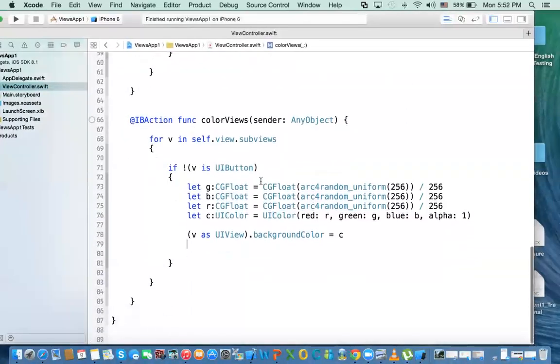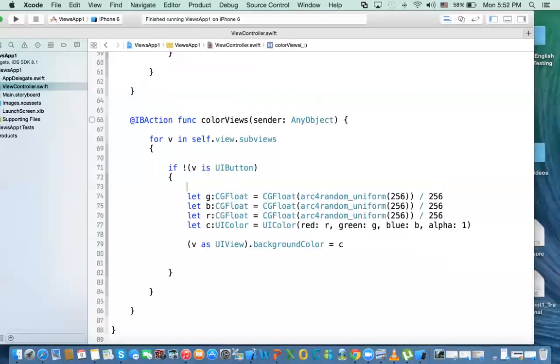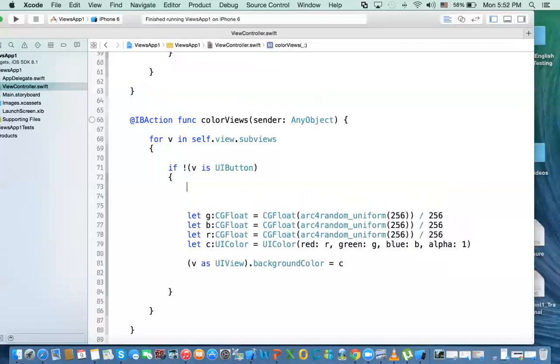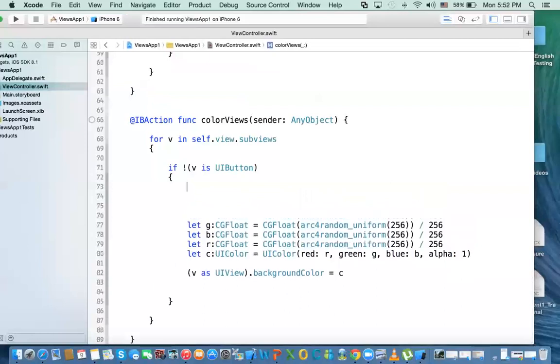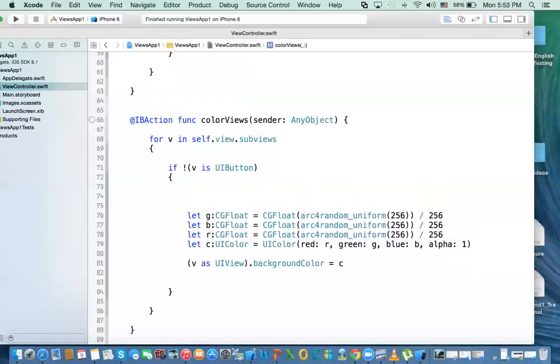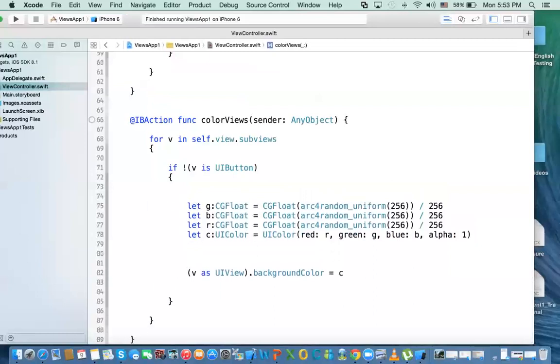This was the code that did that changing of the color. What I'm going to do is leave this as is. This is the part that creates the color, and this is where we change the background color. So this is the part that I'm going to animate, changing the background color.